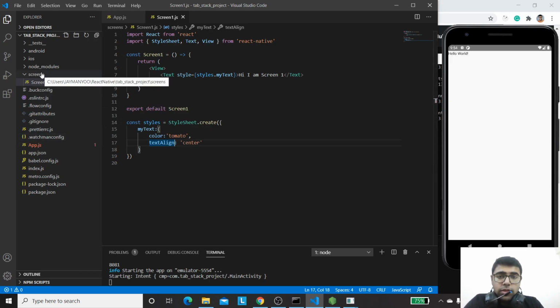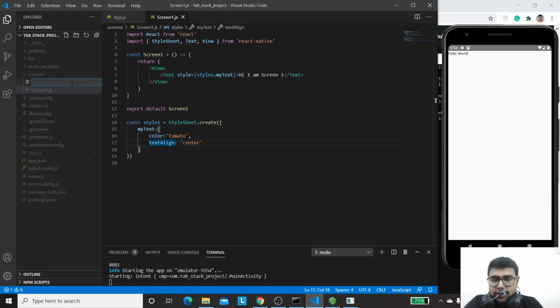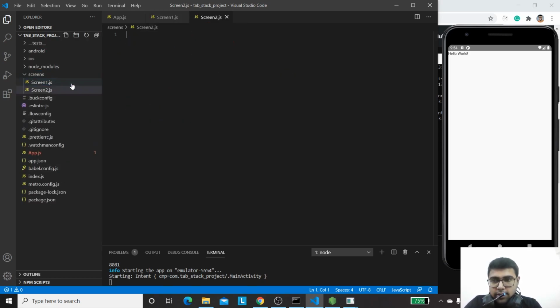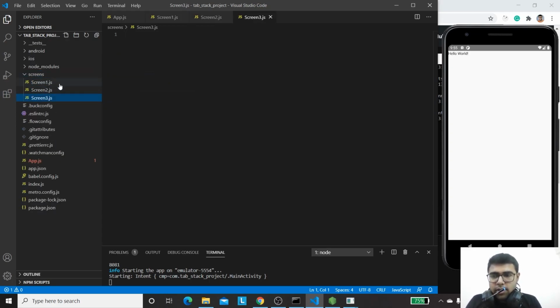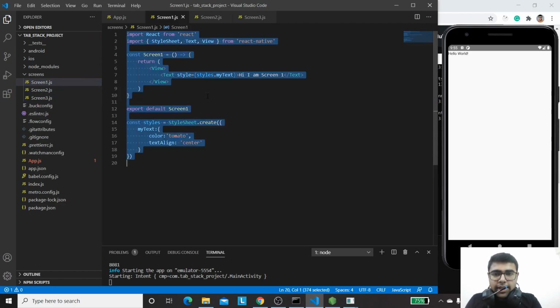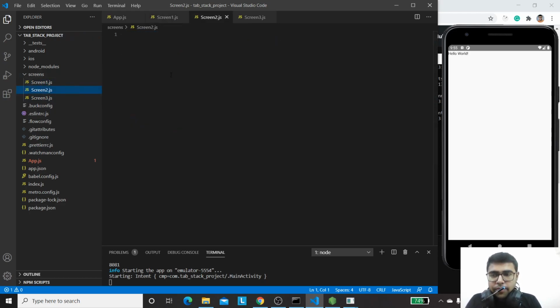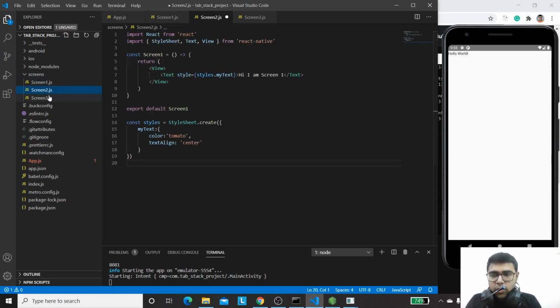Similarly, create two more screens. That would be a total of three screens. Now, since most of the thing is the same, we just need to change the name. So I would copy it and quickly paste it, both of them.